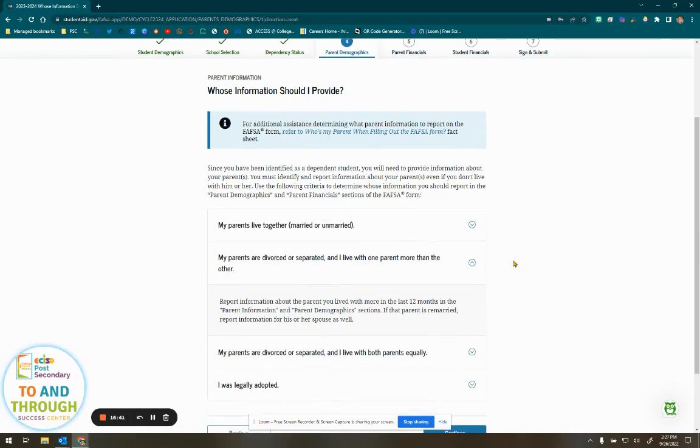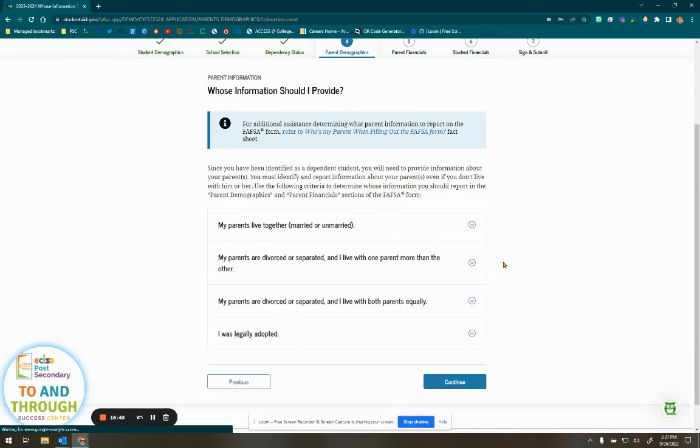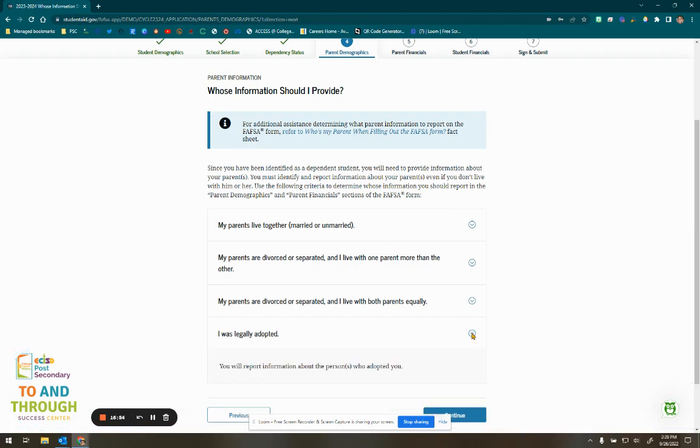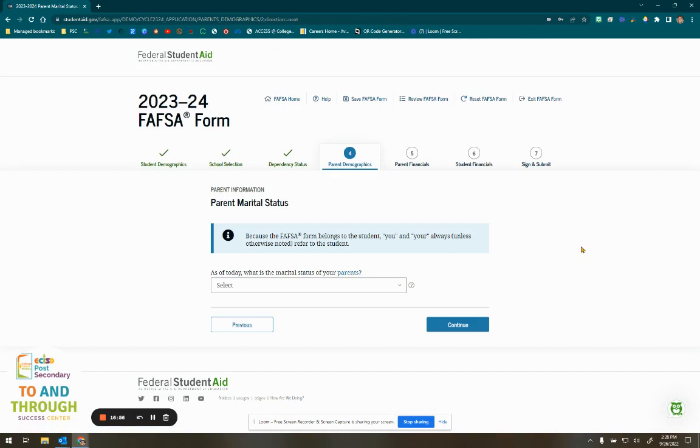This is another FAQ page where if you aren't sure what information to provide, then it can answer that question for you. Again, just by pushing the arrow down. Push continue. Then here it's asking your marital status of your parents.